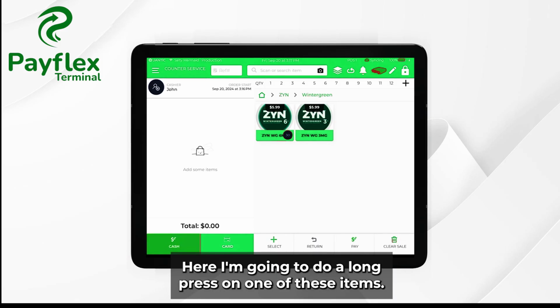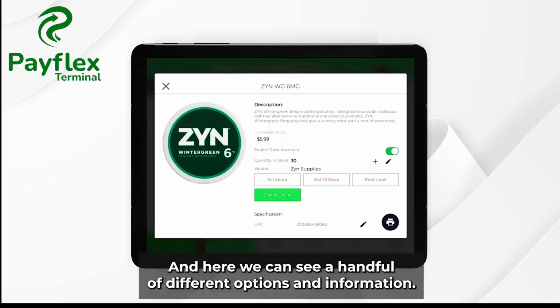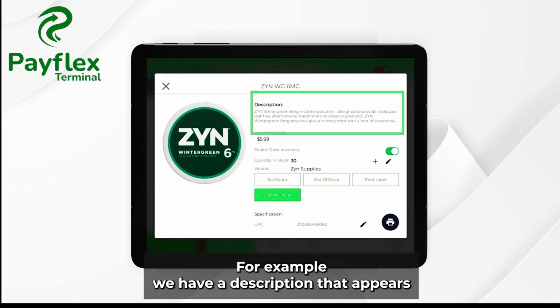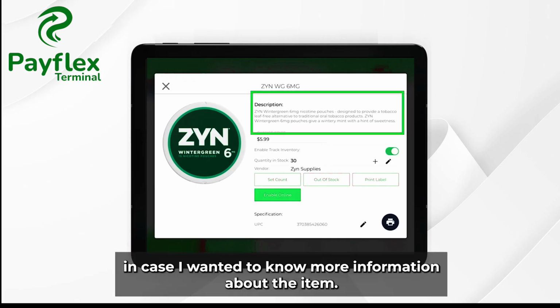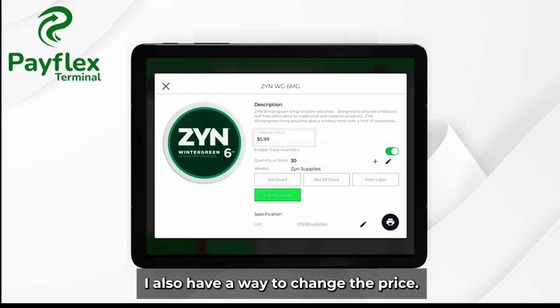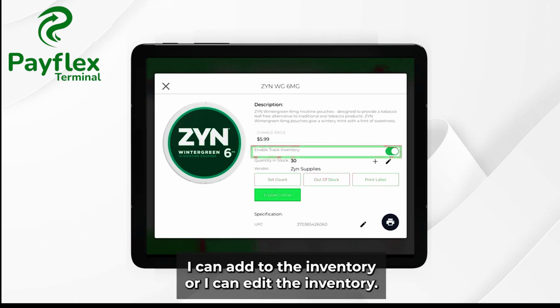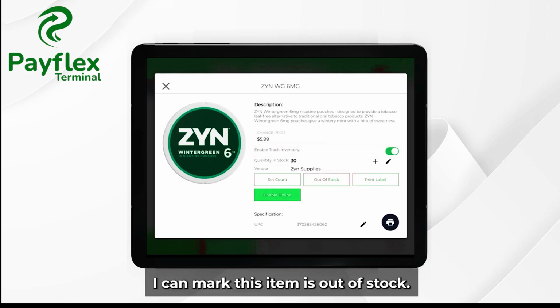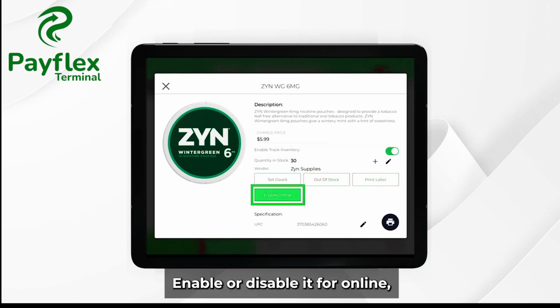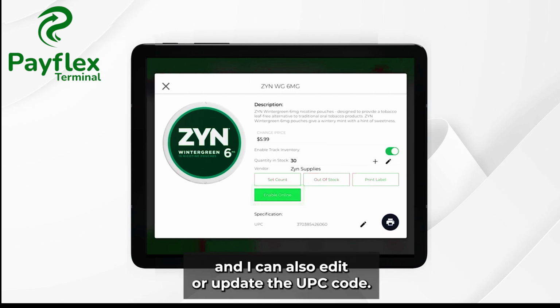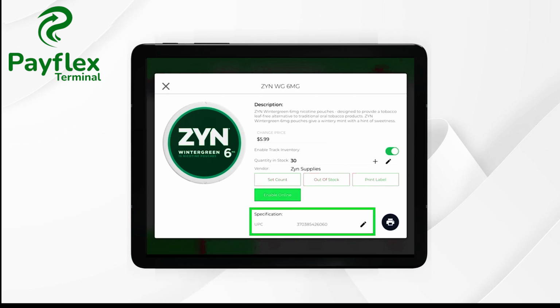Here I'm going to do a long press on one of these items. And here we can see a handful of different options and information. For example, we have a description that appears in case I wanted to know more information about the item. I also have a way to change the price. I can enable or disable tracking inventory. I can add to the inventory, or I can edit the inventory. I can mark this item as out of stock, enable or disable it for online, and I can also edit or update the UPC code.